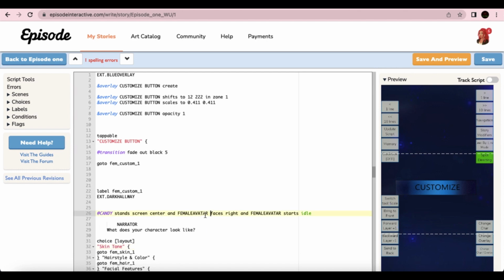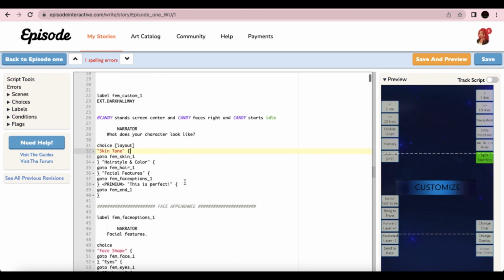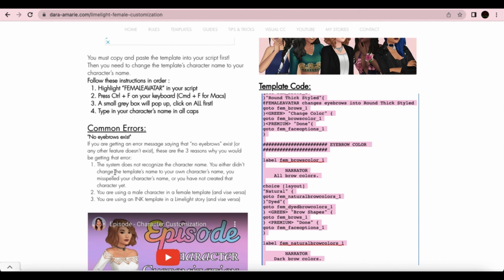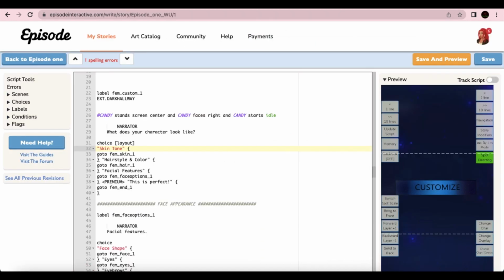But for this, we're going to have to put this in for ourselves here. Put Candy. Uh-oh. Candy. And we're going to put Candy. Okay? And that's how you do that. In case you didn't know, again, she has some common errors and things that you should be doing, or if you get an error, or how to highlight the female avatar or whatever customization template you will be using, so that way you don't have to go back and erase everything.